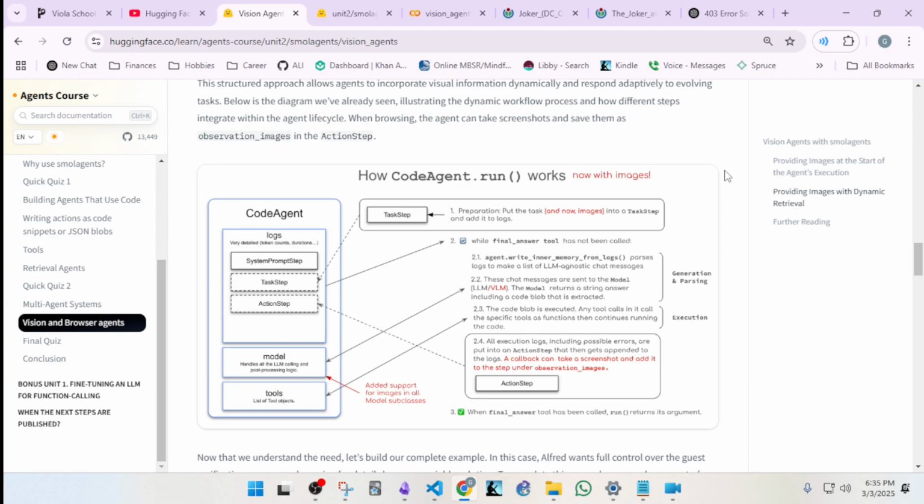And 3, when the final answer tool has been called, run returns its argument. So its argument can be images as well. So, added support for images in all model subclasses goes under model.